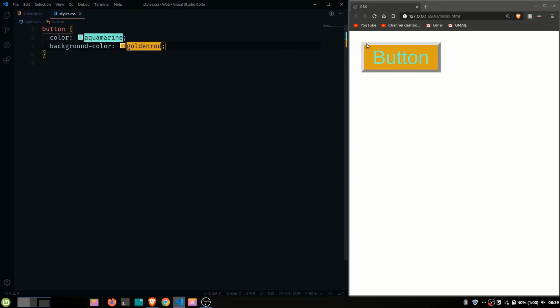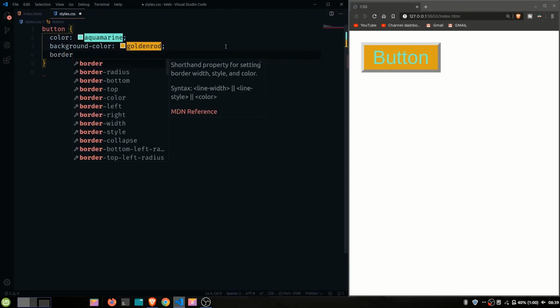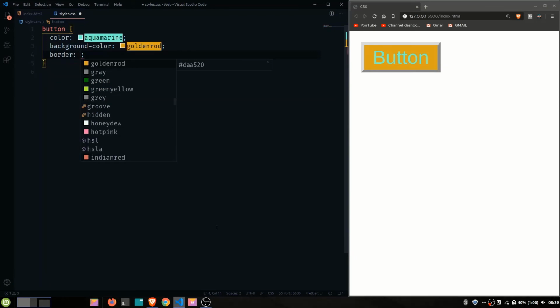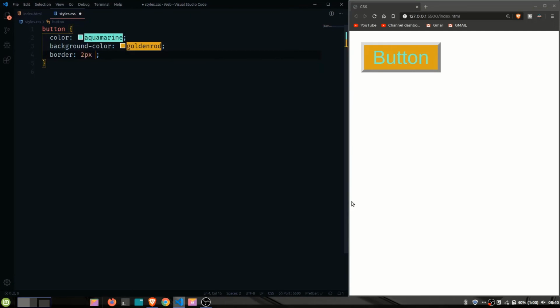So the thing remaining right here is the border. Okay, let's fix the border. To fix the border, you just say border. And now you can specify many things here. The first thing you have to specify is the width of the border, the size of the border. So we can just say 2 pixels. And then you have to specify the type of the border, so I'm going to say solid. It's just the simple border that we see, a line. And then you have to specify the color, so I'm going to say black.